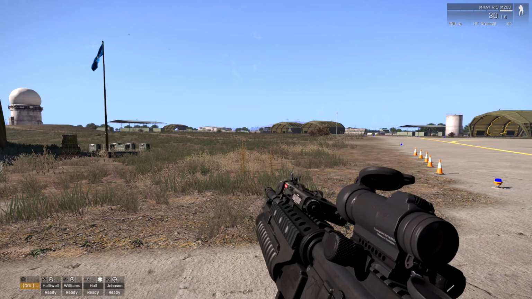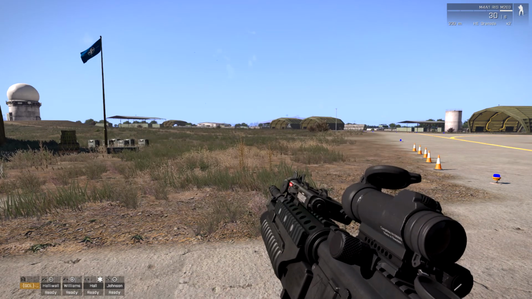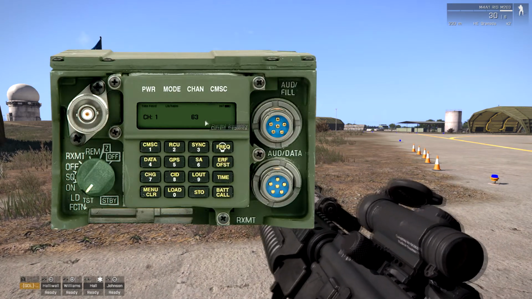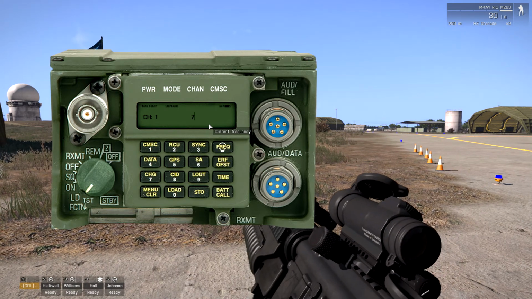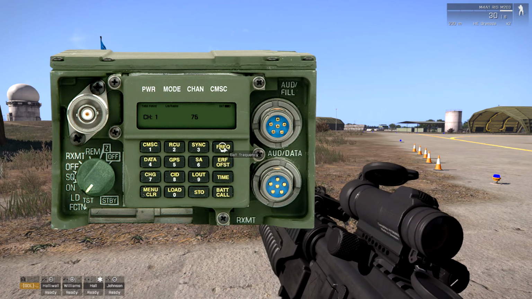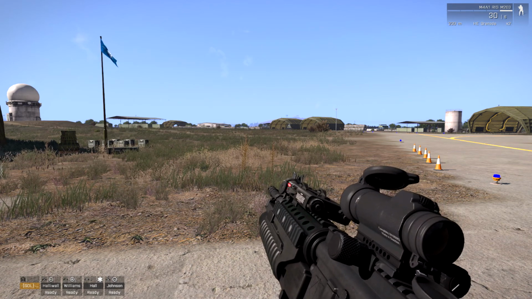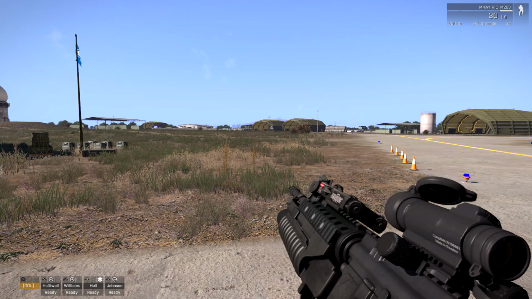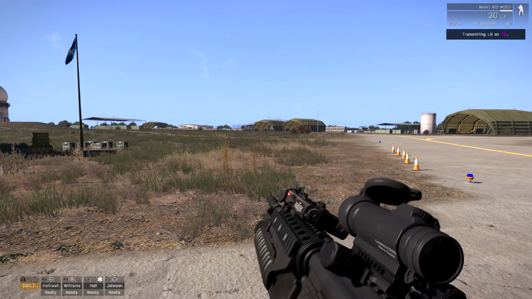To access the long range radio, the RT1523G, you simply hold Alt on your keyboard and press P. And again, you click on the number, type in the frequency on which you'd like to talk, and then set frequency using the frequency key at the top right. Press Escape to get rid of the long range radio interface, and then to talk on the long range radio, you hold Control and press Caps Lock. As you can see, I'm now transmitting on the long range radio on frequency 75.